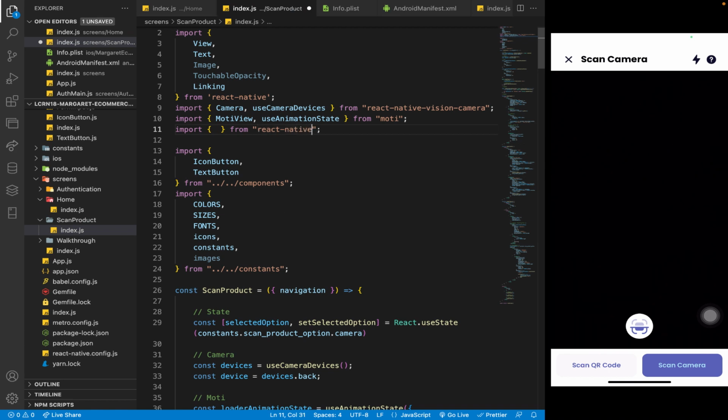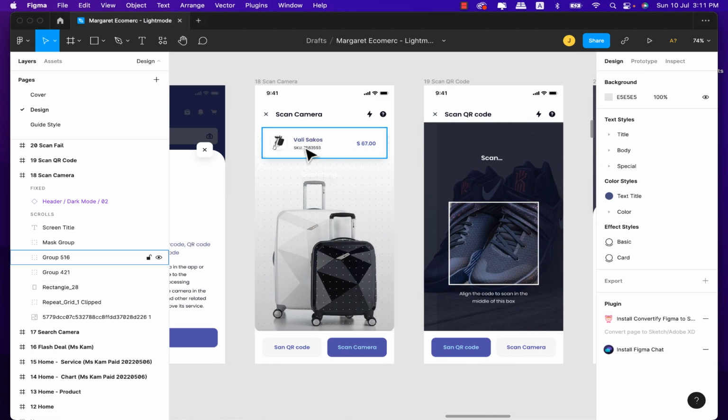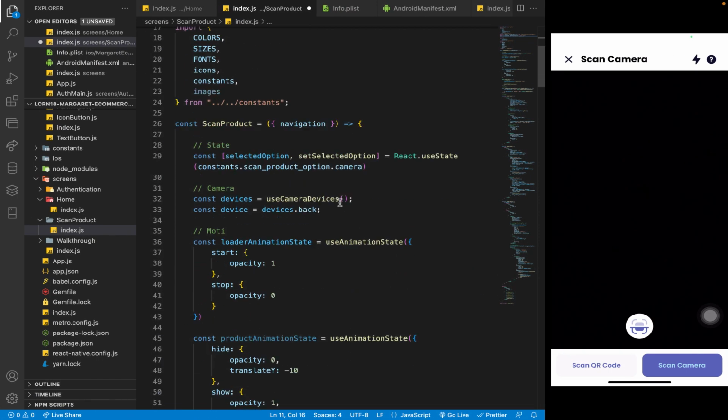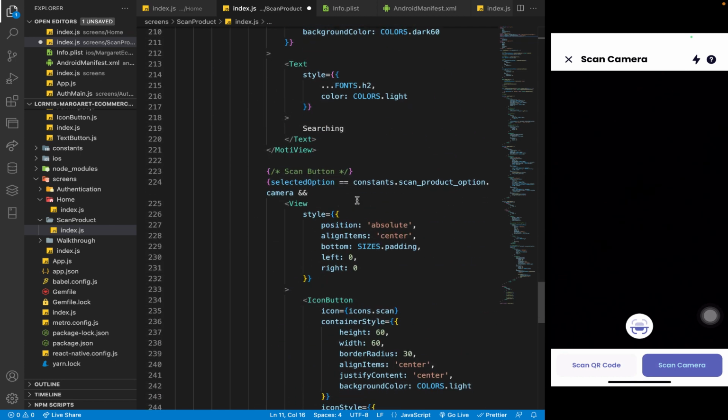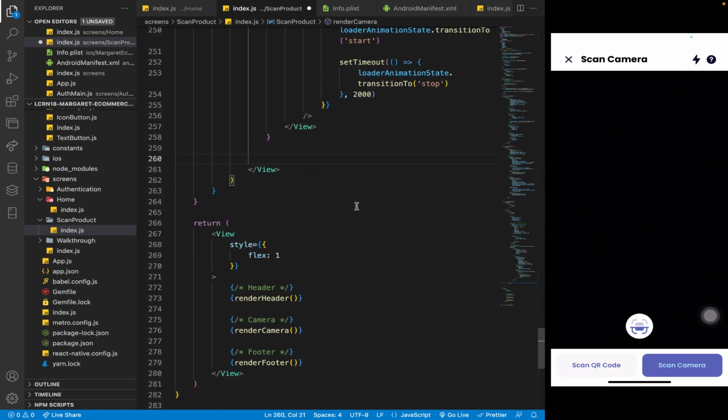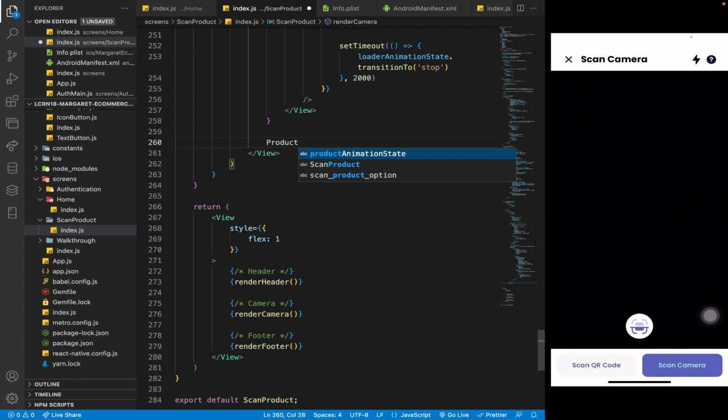And on top of that, I'm going to import React Native Shadow 2. Alright, so over here we are going to import the shadow component. This is so that we can wrap the product view container with the shadow component. Alright, next I'm going to navigate back to the camera section over here. After the scan button, we are going to render the product section over here.